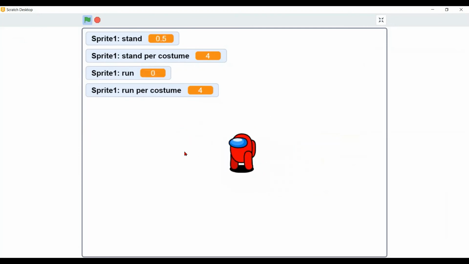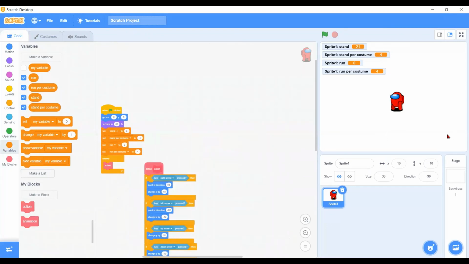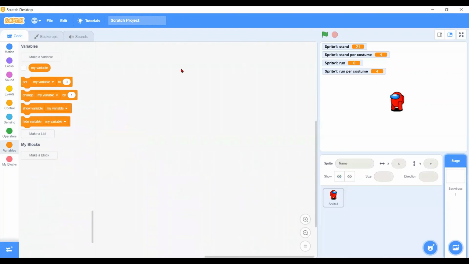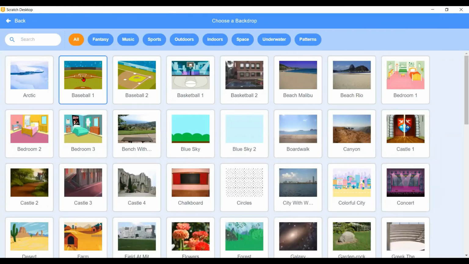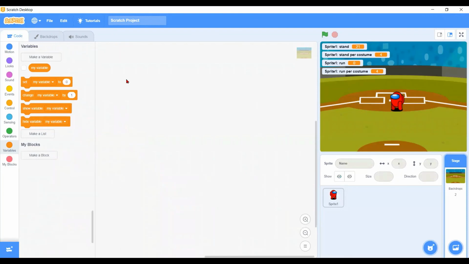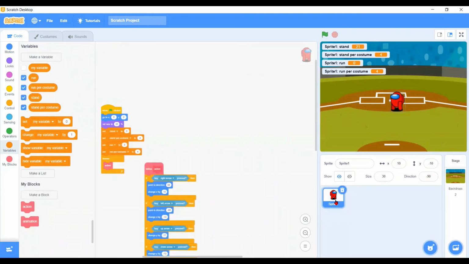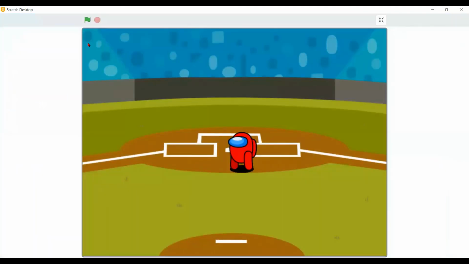Okay, to make the whole thing nice, like what we saw in the beginning, we can put a background in this project. Go to the backdrop, choose a backdrop. Click on the sport category, and we can take the baseball one. Next, go back to the sprite, go to the variables, and you can untick all the variables. You see, you have your project done. Click the green flag, and your Among Us character can run around inside the field.